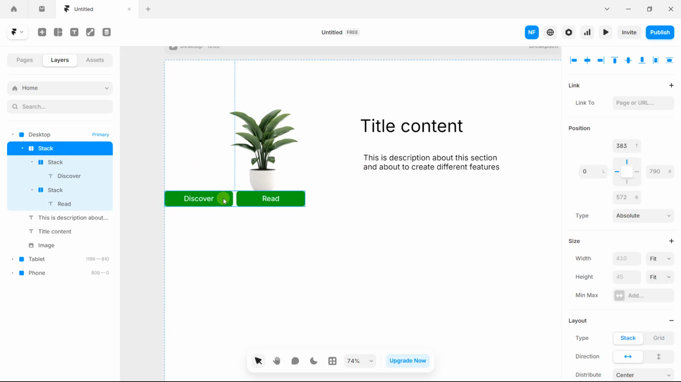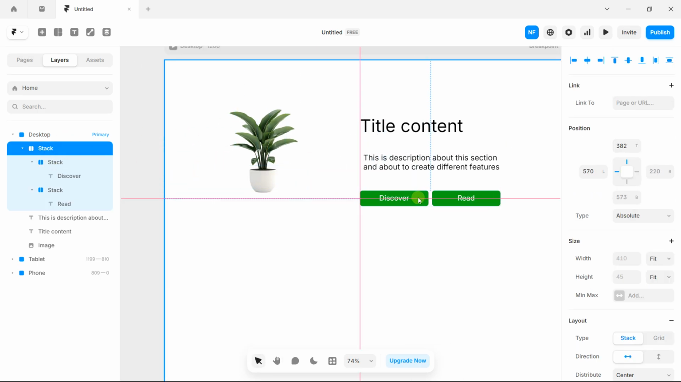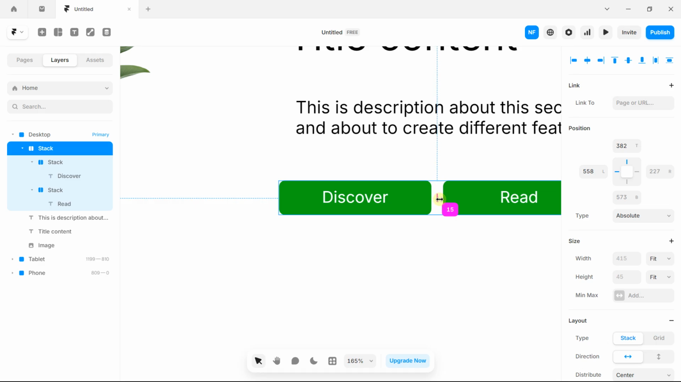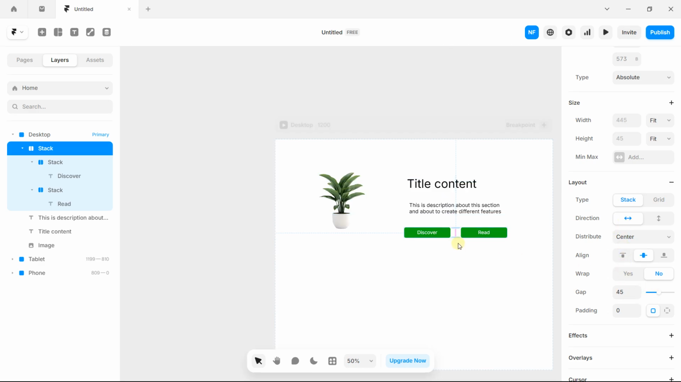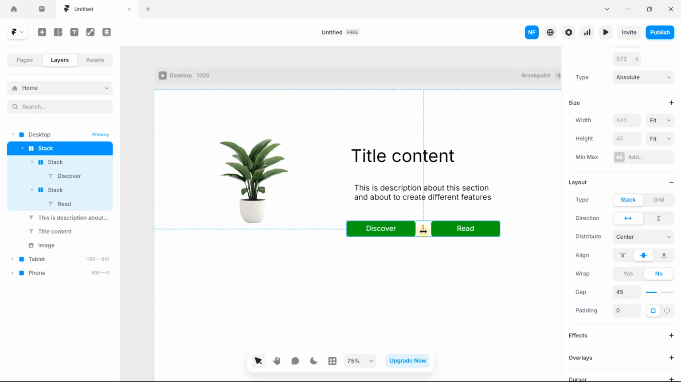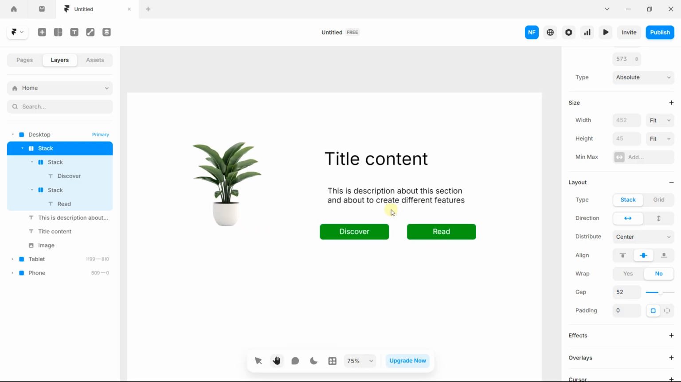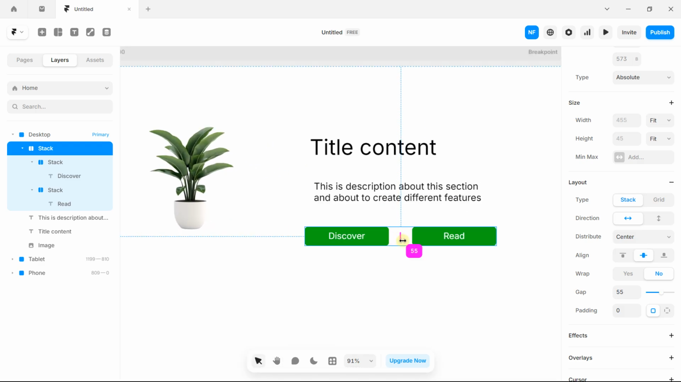I will select this stack with my two small stacks inside, I will place it around here, and I can create a gap. So when you have a stack, when you go on the layout, you have multiple options like the direction, horizontal or vertical, just like this. In this case, I will keep horizontal, and here this is a gap, so it means the space between your elements. And I will increase the gap a little bit, maybe 50, maybe I can put 60, just like that.